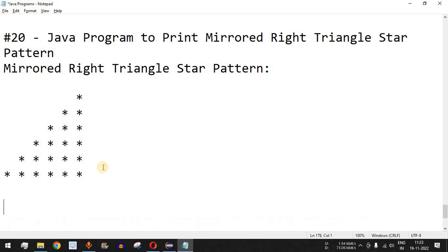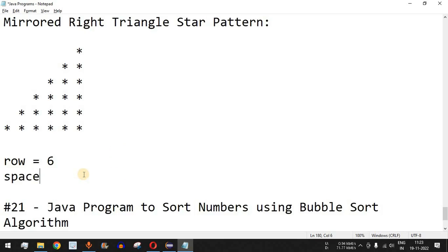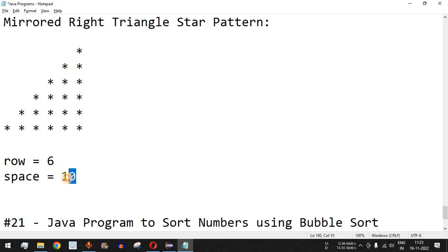So guys, what will be the logic? So let's say, for example, when the row is equal to 6, which is 6 in this case right now, we want the space characters to be 10 over here. This space characters, that is 10, is on the first line. On the second line it will be 8. On the third line it will be 6, and then so on. It will be 4, and then 2, and then 0, that is on the 6th row.